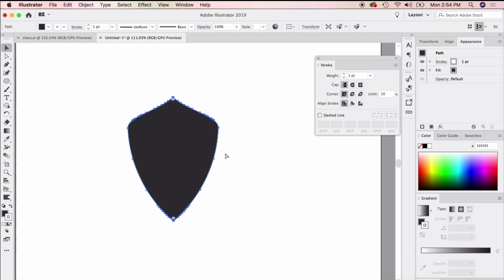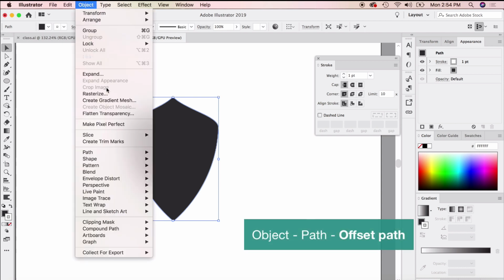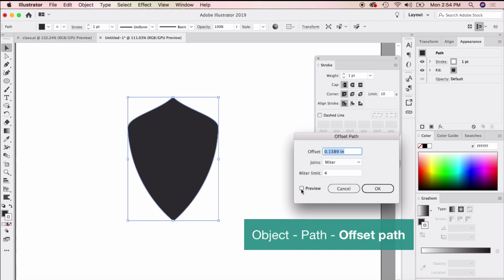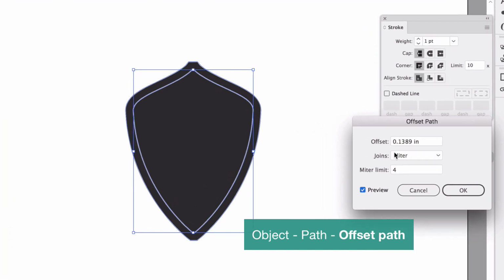So we wanted to have that effect but without having it be a stroke. There's one thing we can do to make that happen, and that is Path, Offset Path. So we're going to go to Object, down to Path, and it's the Offset Path option. So this is what Offset Path does. I'm going to go ahead and click on Preview. It's going to extend it out by a particular amount.